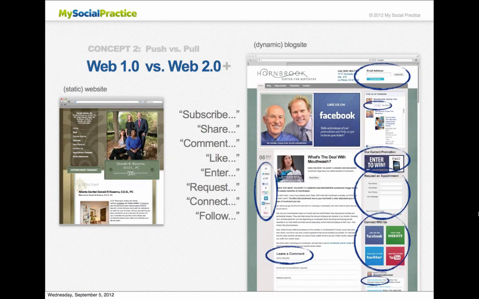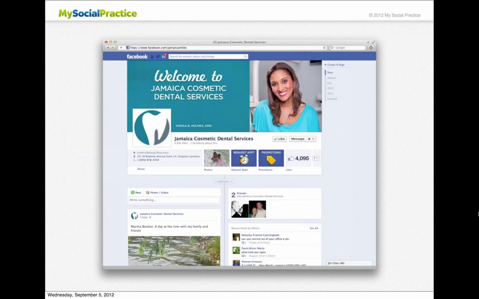There are calls to action which could be entering a promotion, subscribing, sharing, communicating, commenting, whereas a static website is designed just to give some information, and hopefully the patient will call in. There's no reason that a static website is bad in any way. Everybody should have some kind of a website, but this is just highlighted to show you the differences between Web 1.0, static, and Web 2.0, which is dynamic.